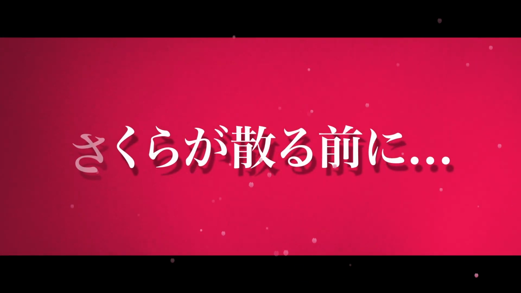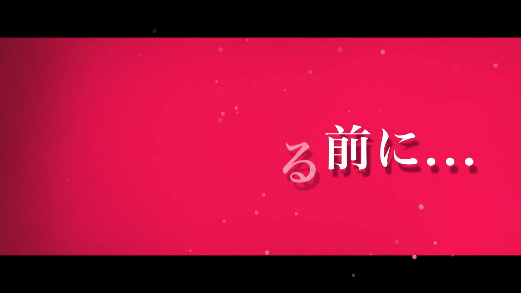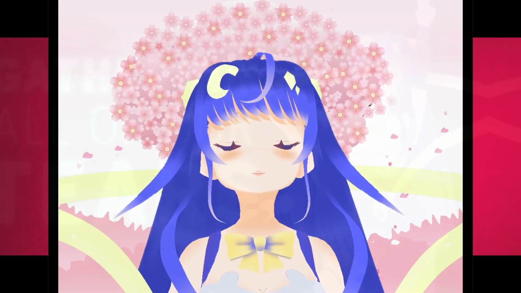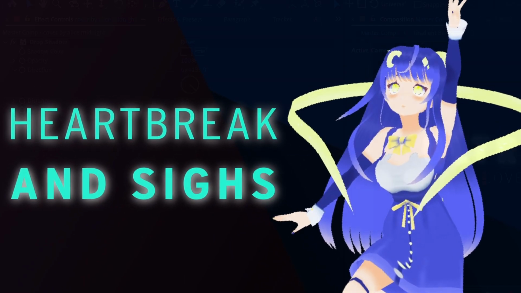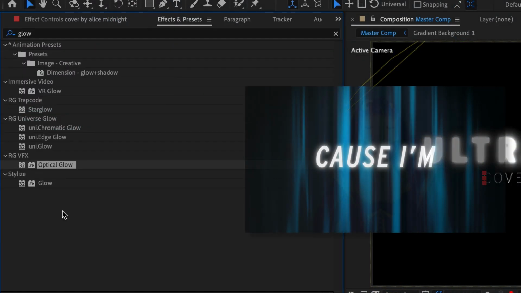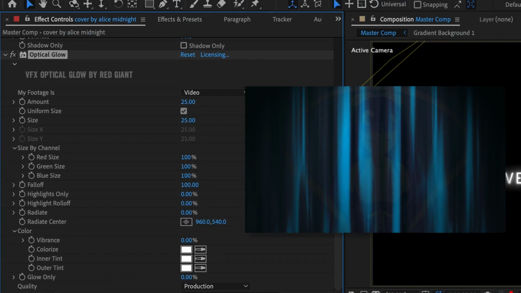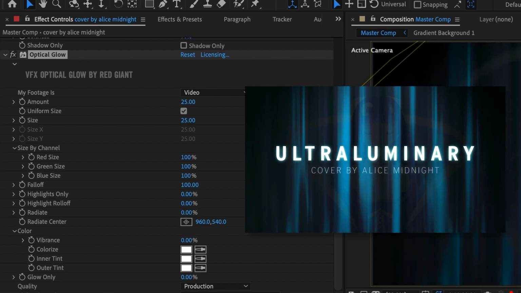As for the other effects, for Sakurane, the Japanese text was always given some shadow to add depth, and the text for Ultraluminary were always given a glow. There are various glow effects you can try out in the effects panel, but I use something called Optical Glow from Red Giant. Oh yeah, something to note.